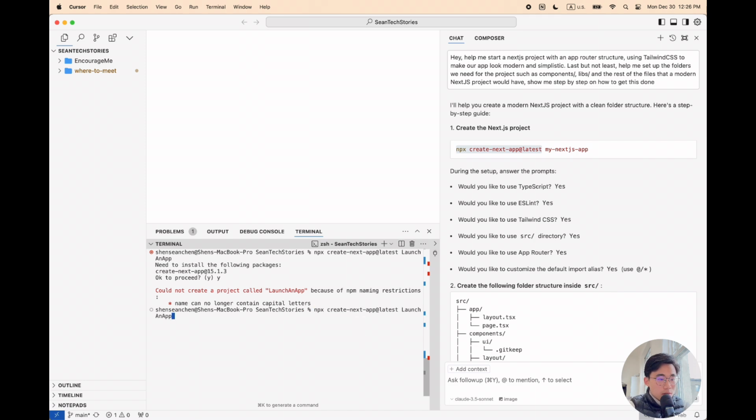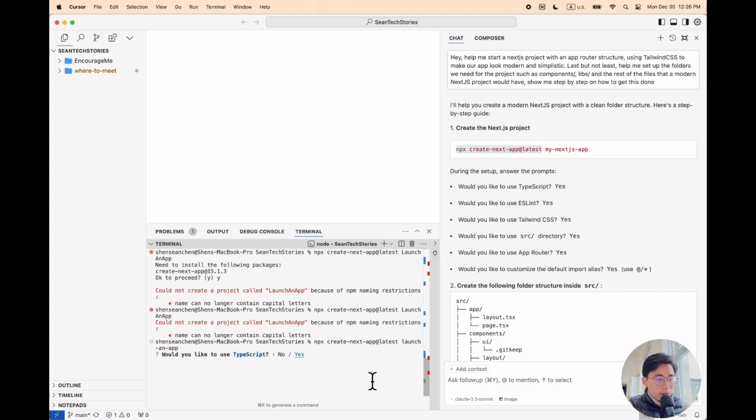Okay, so something is wrong. Let's figure it out. Could not create a project called LaunchAnApp because of npm naming restrictions. So I think, yeah, it cannot contain capital letters. So instead of LaunchAnApp, let's do small letter launch, dash, app. Hit enter. Okay, now it's running.